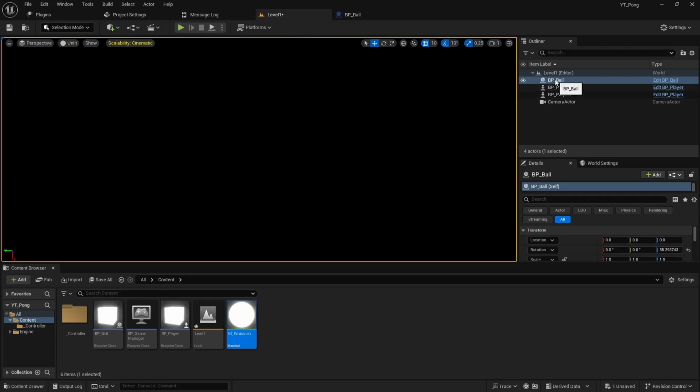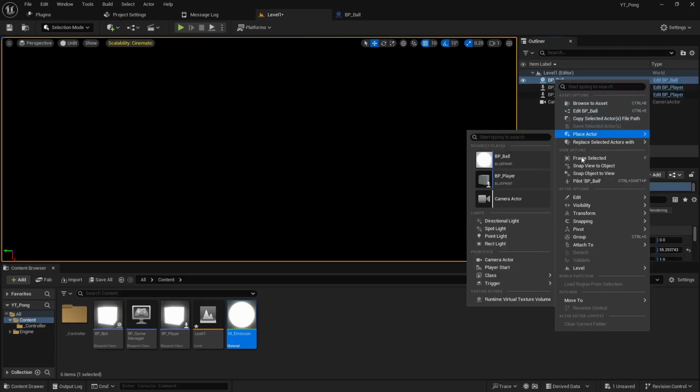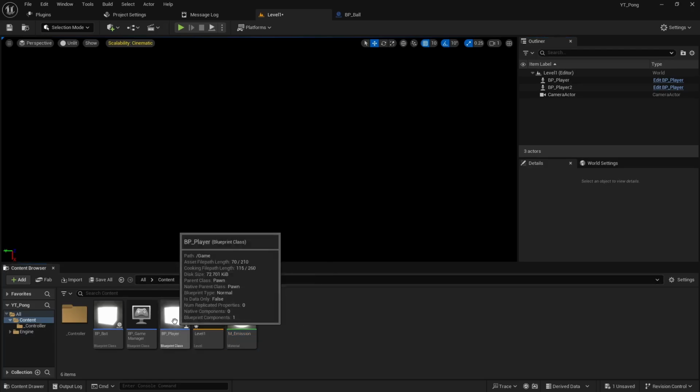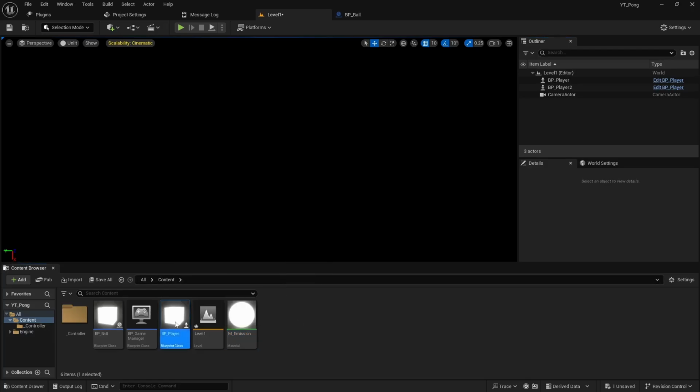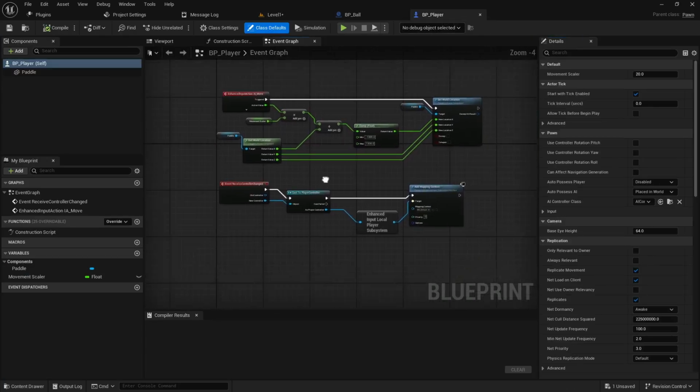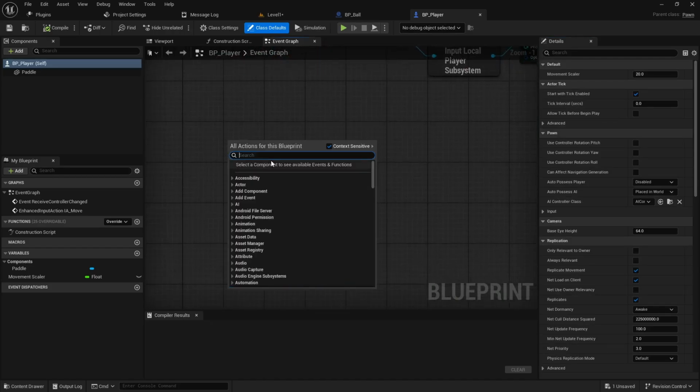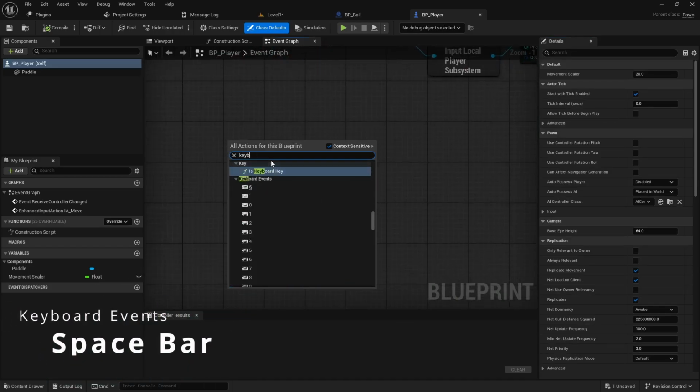Now let's delete the BP ball object from our scene, because we're actually going to spawn it through a game manager, but for now we're going to spawn it from the player through some test code. So we can go back to the BP underscore player that we created in the previous video. We'll find an empty spot in our event graph.